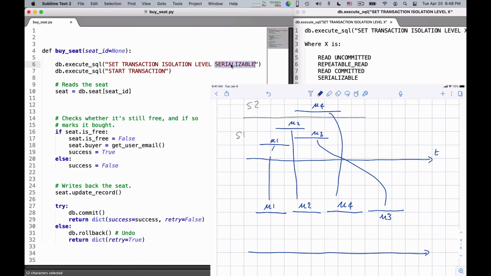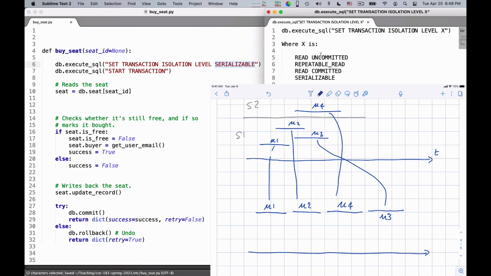Okay? And so what you should get out of this class is the following. Read uncommitted, nobody uses it. Repeatable read is the default for MySQL, and read committed is the default for Postgres. Okay, and serializable is what actually isolates requests. Okay, so if I give you this model, you will say, okay, serializable is a good one.